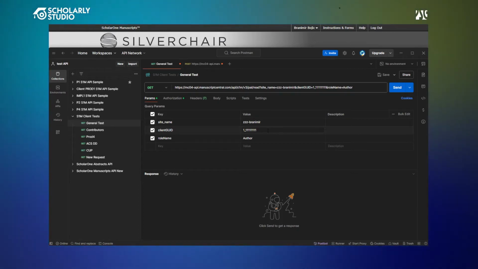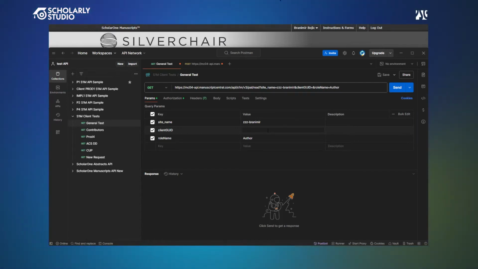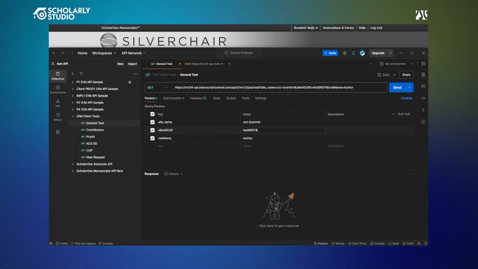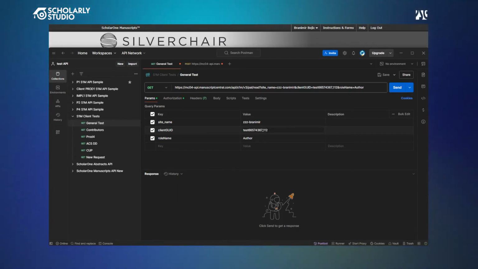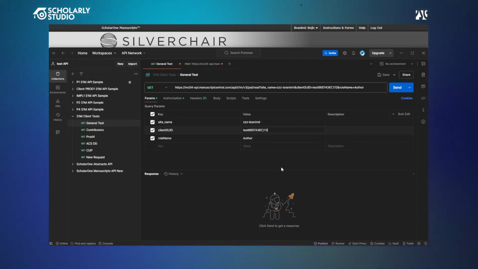So whatever you want it to be, usually we can just put in something like tests, some string of numbers, and then put in something like this. So this would work just fine, but it can be integers, it can be text, it doesn't really matter. It's up to you to decide what the client GUID is going to be.